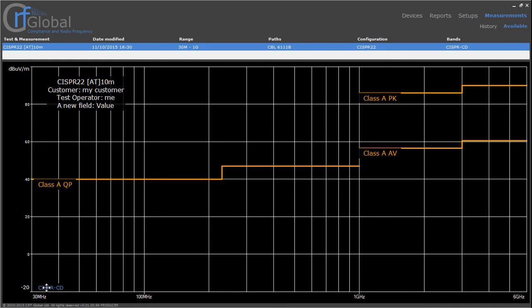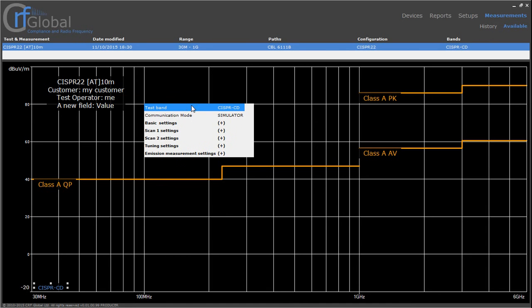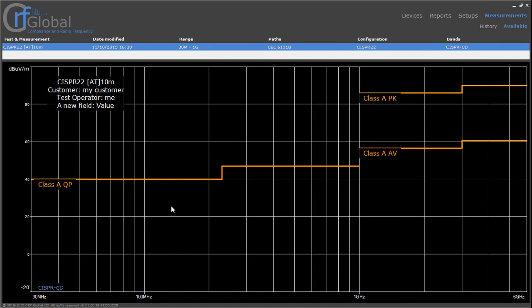Okay, so now if I just double click on CISPR CD, this takes us to where we've now got our settings. I won't talk about the settings just now, but now you can see that this test should be able to run from 30 MHz to 1 GHz. Later, we'll discuss the settings and then we'll run a test.